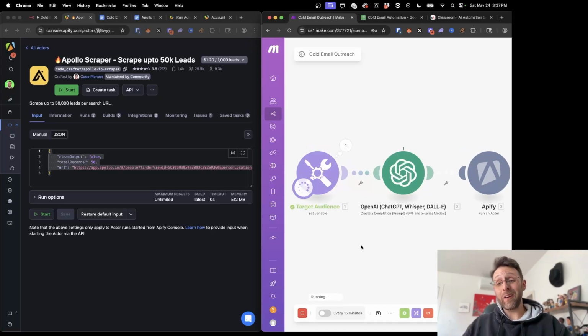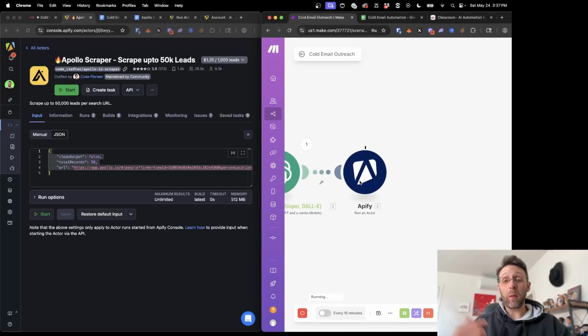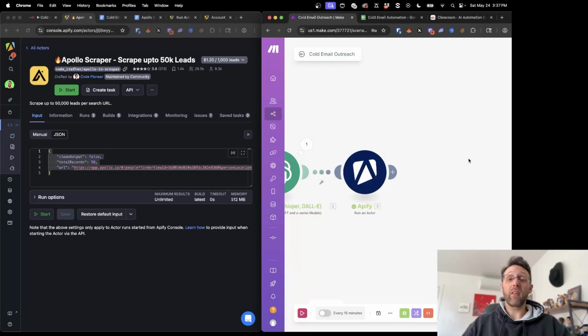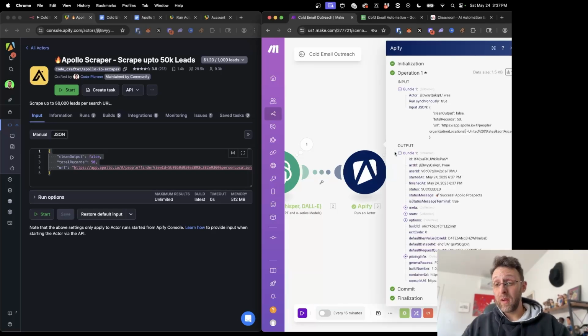Cool. So let's just run this once. This might take a couple seconds because we have to create the URL. Now we're sending this to the Apify actor to scrape the search query that we created inside of ChatGPT, and hopefully in just a couple of seconds, we should have some results. Now, this is great. This worked. We can see the status succeeded, but we can't actually see anything yet.